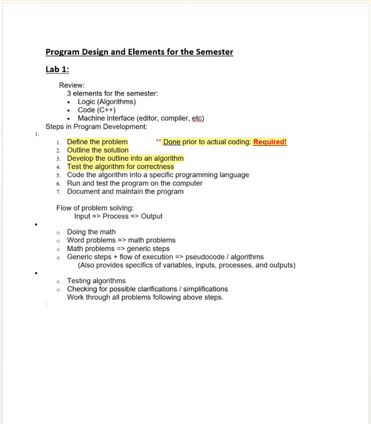Step 6, run and test the program to ensure you get the desired results. Step 7, document and maintain the program. Now, this step is usually used in a work environment where the program is actually being used and someone finds glitches or bugs in it, or Microsoft updates an operating system and you have to fix it. Those kind of events typically don't happen in a classroom setting.